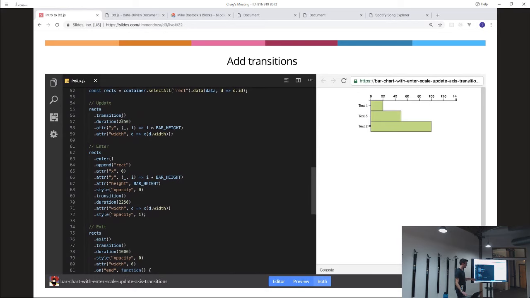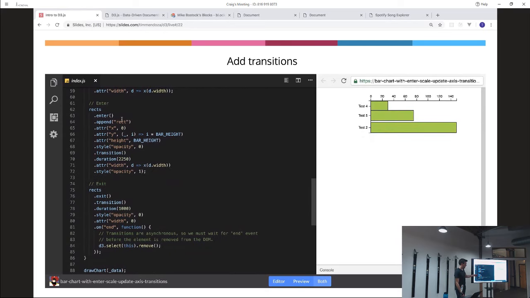And then for our exit selection, I am creating a transition where over a second, the opacity and the width are being transitioned down to 0. And since transitions are asynchronous, we need to wait for this end event before we remove the element from the DOM. Otherwise, we'd be removing it before the transition actually occurs.